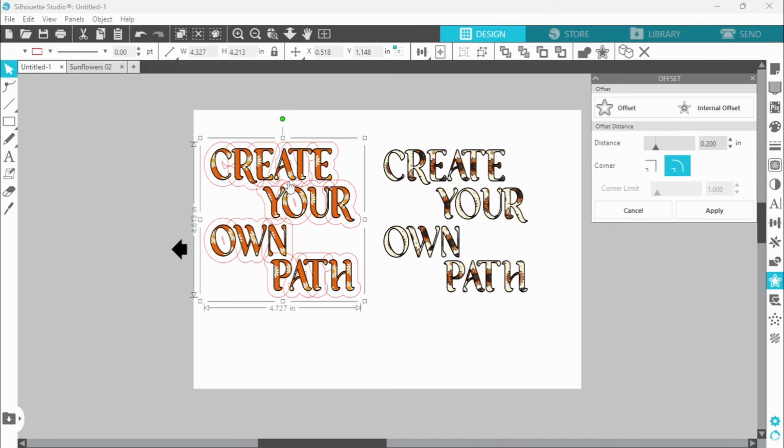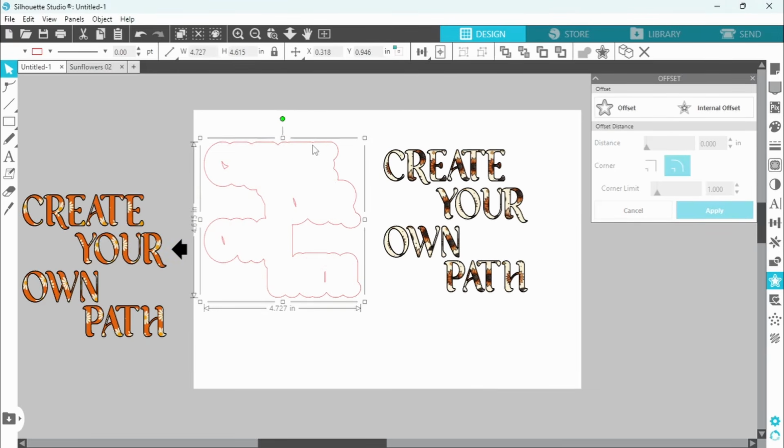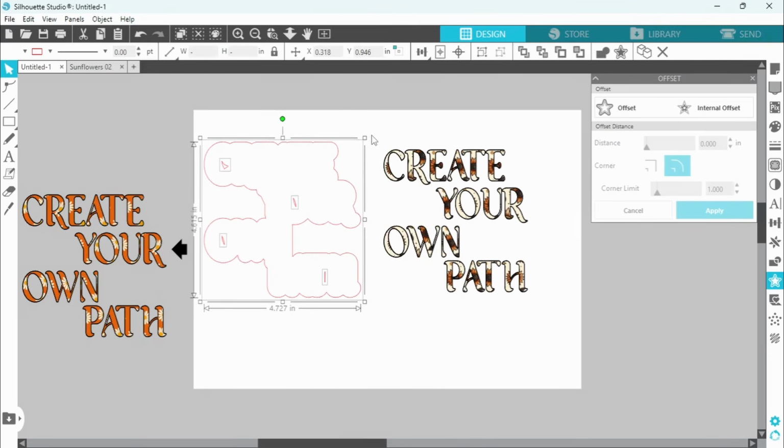Often when you do a larger offset, you do end up with lots of little cut lines inside it, but a way I quickly get rid of those is to drag off my main image, select the offset, right click and select Release Compound Path. Now all the internal pieces have bounding boxes around them, just as the outline does.